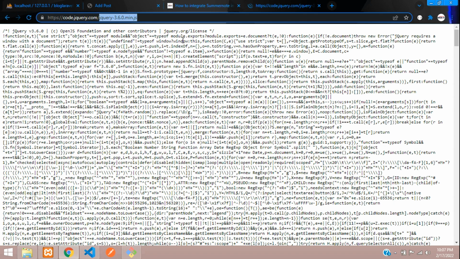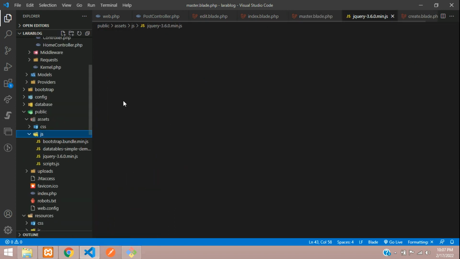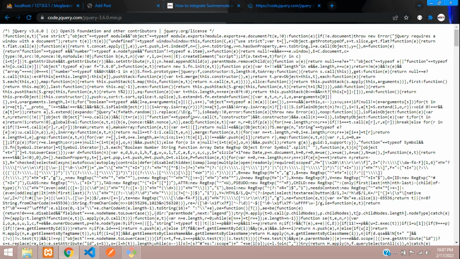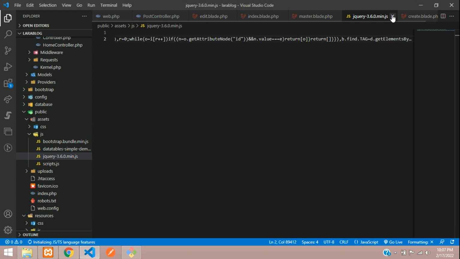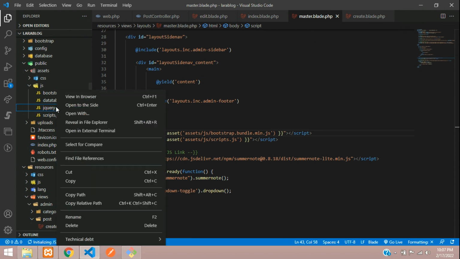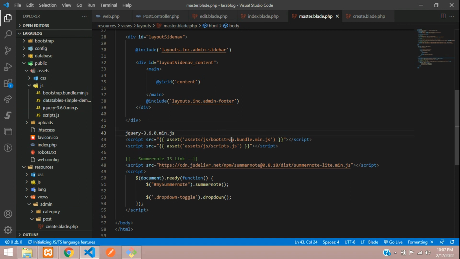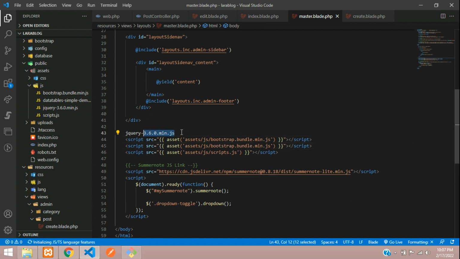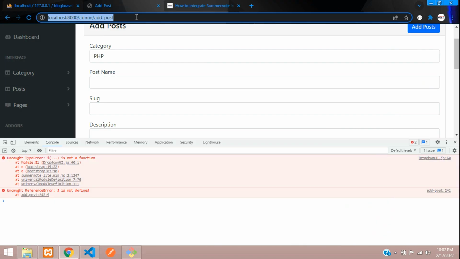Let's copy this URL file name and create a file. Copy all this code, Control A, Control C, and paste, Control V. Now let's close this file. Let's copy this file name, and just link that over here. So our jQuery CDN is linked. Done. Let's close this. Here we refresh.